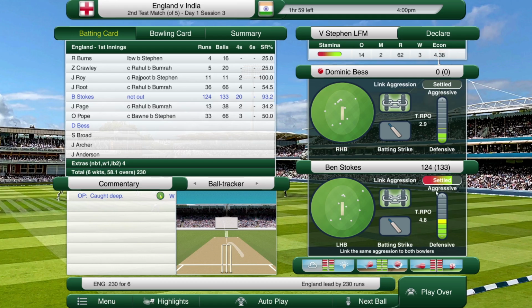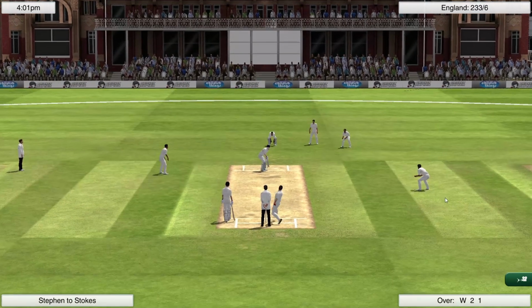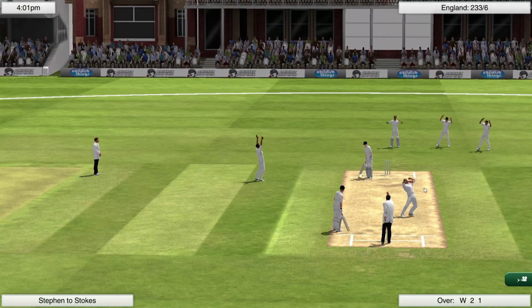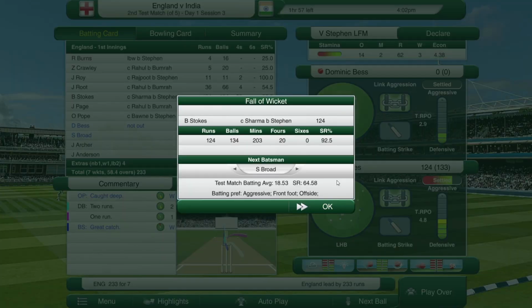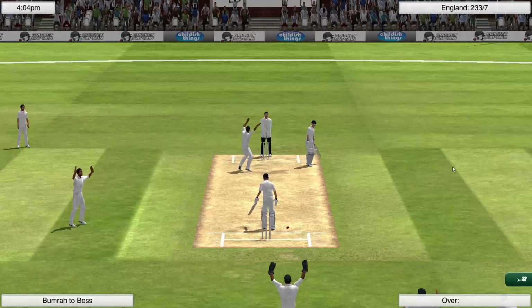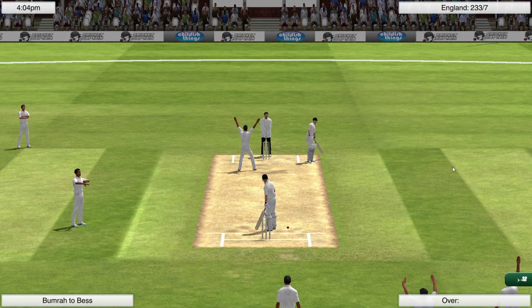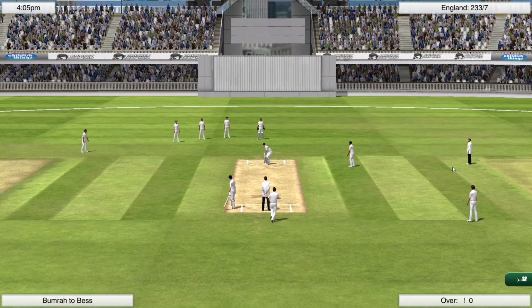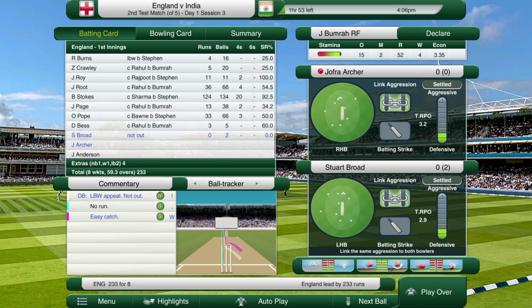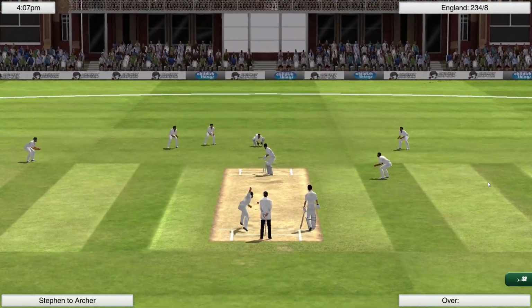He's out for 33. So Dom Bess comes to the crease now. And Stokes gone as well. So within 4 balls after tea, it's all fallen apart. Stokes and Pope gone. Unmoved, but it must have been close. Good catch. Bess gone as well. He's out for 3. So Archer comes to the crease now.